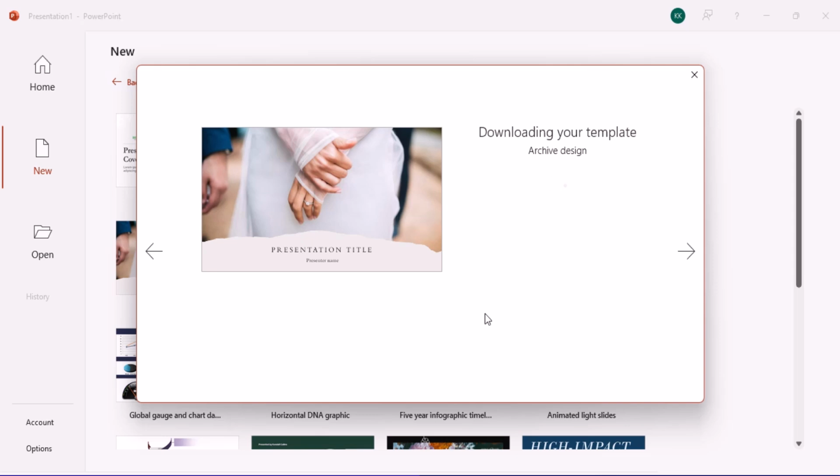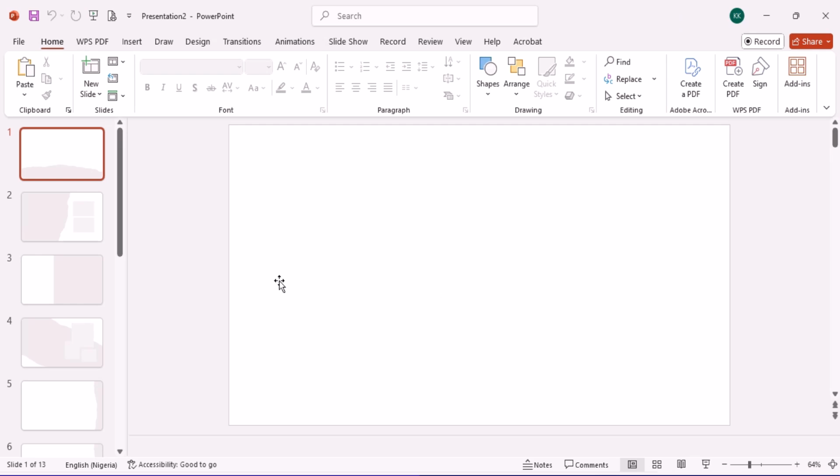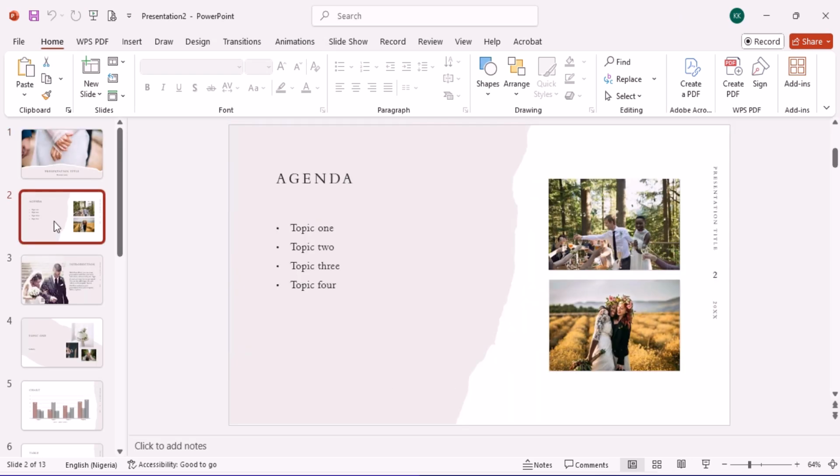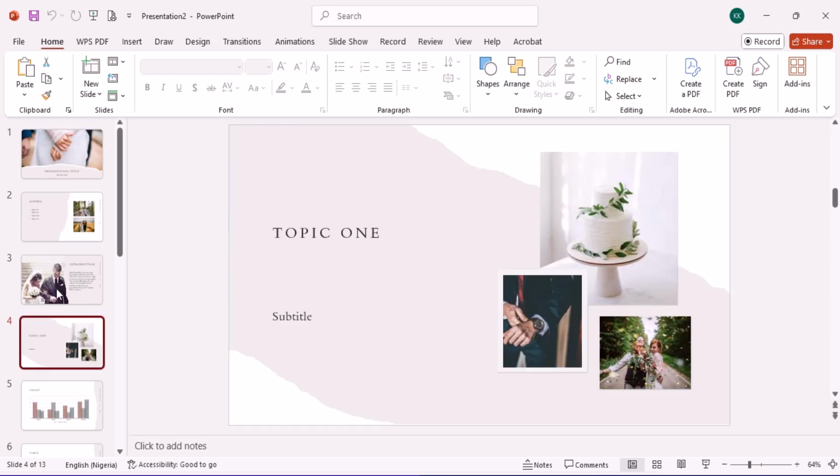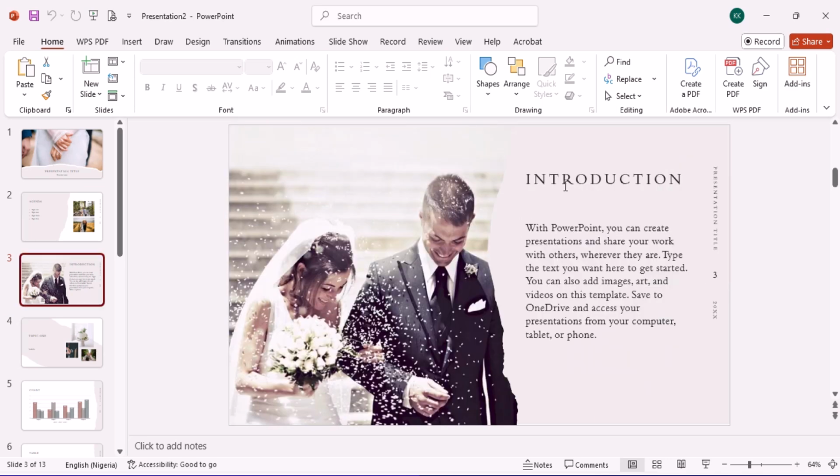And if you look at the slide thumbnails on the left, you'll see it already has several other pre-designed slides waiting for you. All you have to do is click inside the text boxes, which are called placeholders, and replace the sample text with your own.